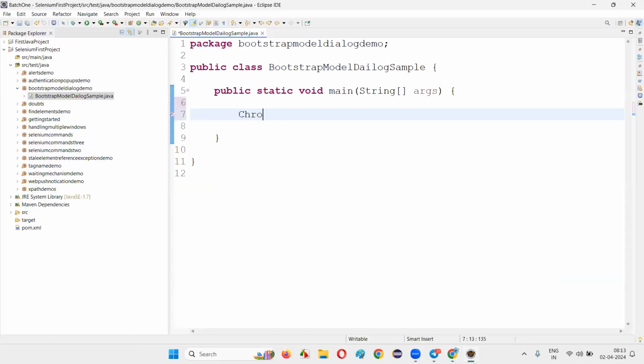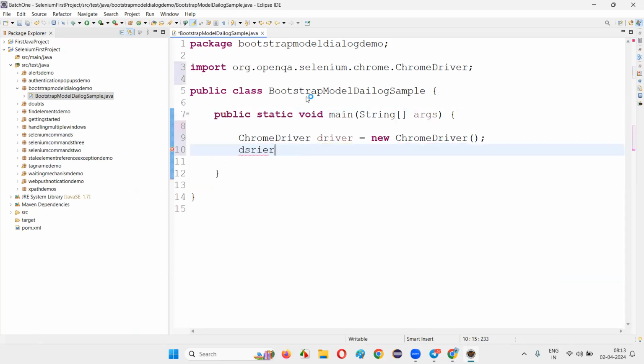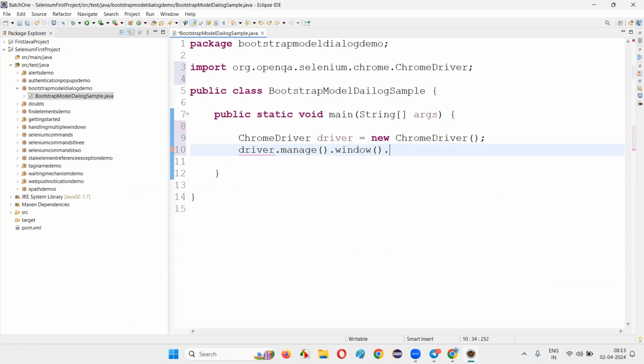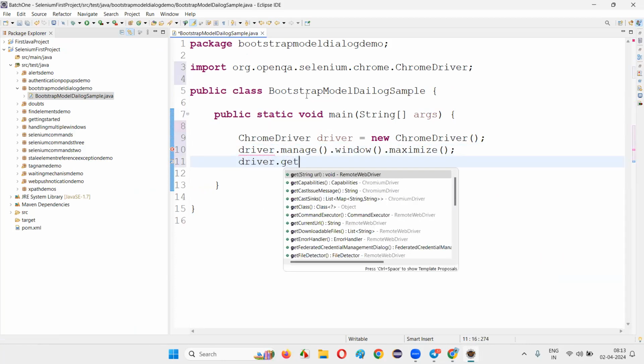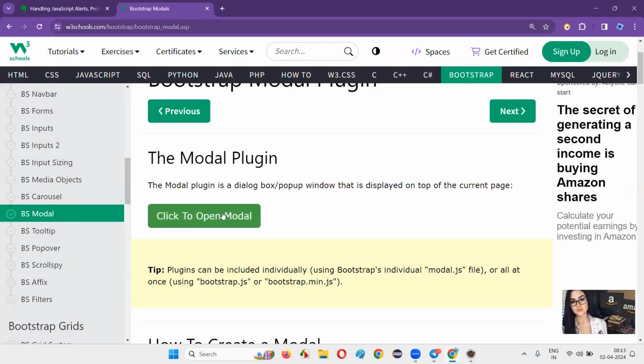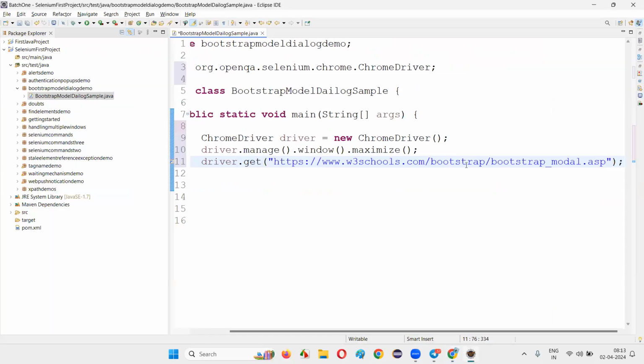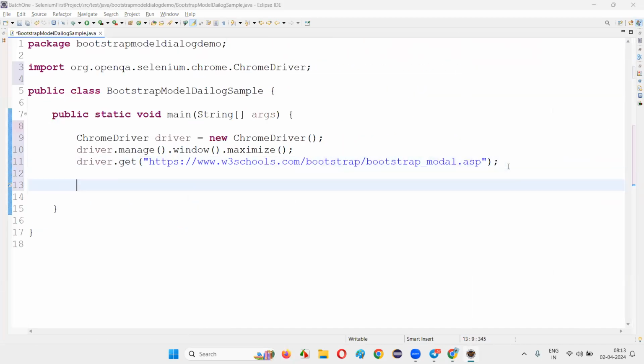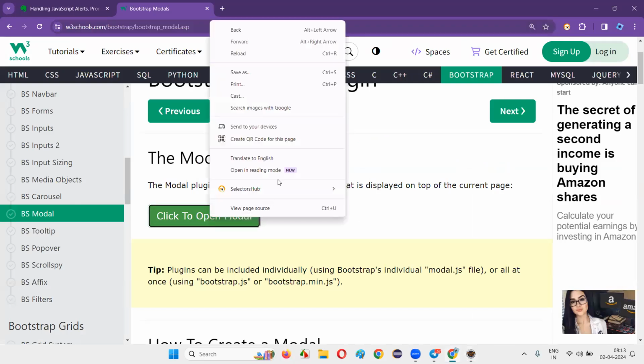Okay. So ChromeDriver driver equals new ChromeDriver. Control Shift O. Then driver.manage().window().maximize(), driver.get, and here I'll copy this URL. After getting this URL, I would like to click on the button, guys. I would like to click on this 'click to open model dialog' button.